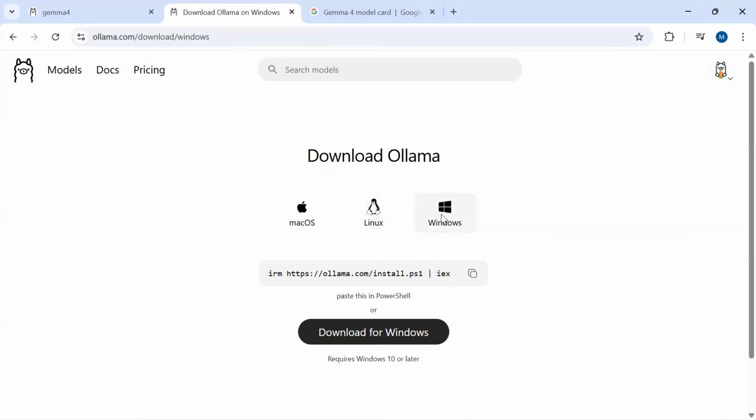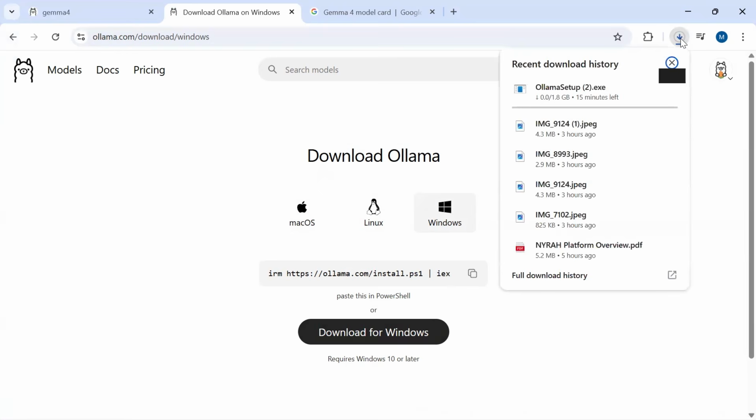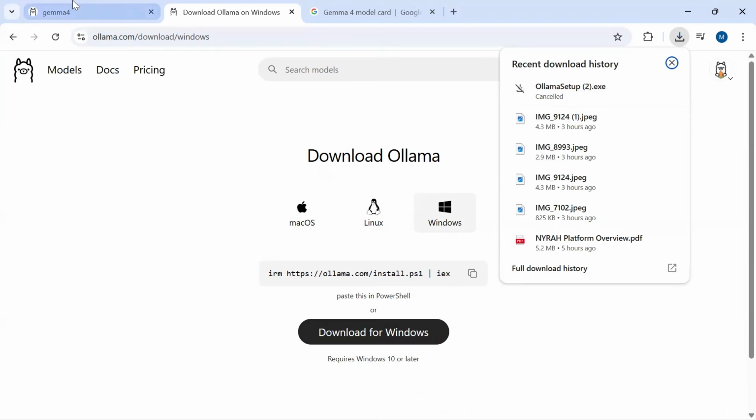Okay, so I have Windows 11, and it requires Windows 10 or later. You can simply click on download on Windows. The exe file will start downloading. After it downloads, you can simply run this exe file and Ollama setup will be complete.